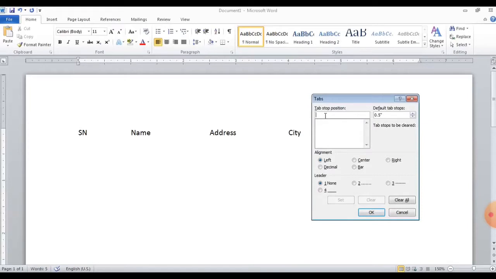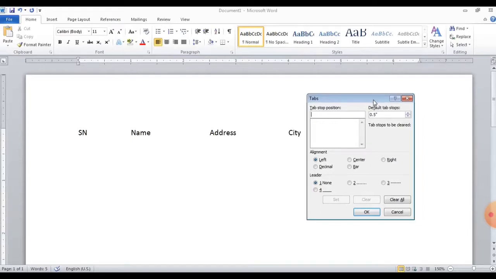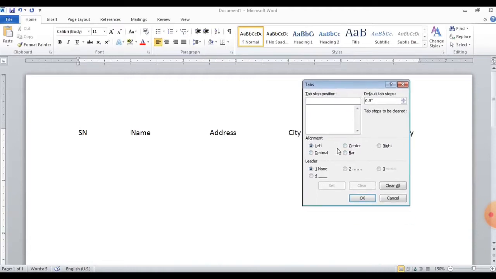Here we have the serial number, name, and address, so we have different space for different tabs. When we press the tab, the cursor automatically covers the space according to our tab setting. First we will set the tab according to the spacing of the serial number. Left, center, right, decimal, and bar are the different types of tabs we can find on the screen.